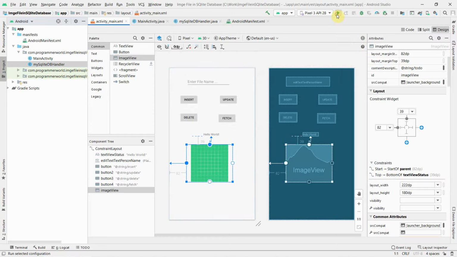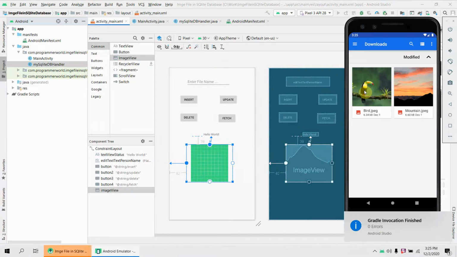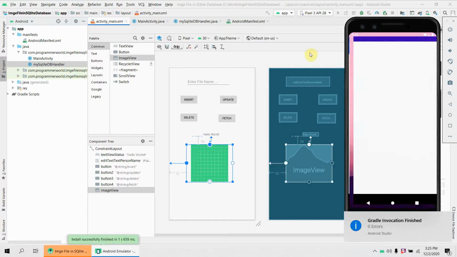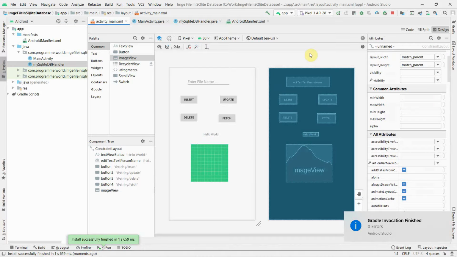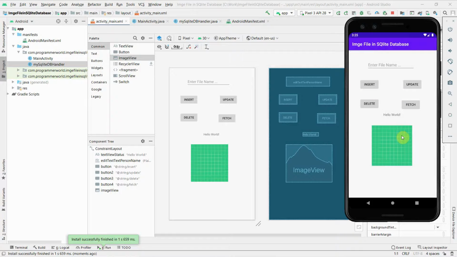Perfect. I'll also run this in the emulator in the meantime, because I also want to show you the root files which are already there. Okay, the emulator has come up, if you can see, and it's asking me to allow the permission to get the files from the device. Click on allow. If you don't allow, it won't be able to fetch those things.